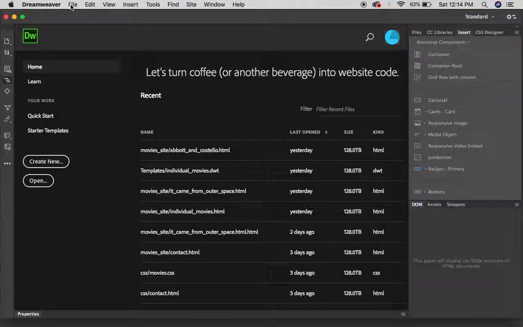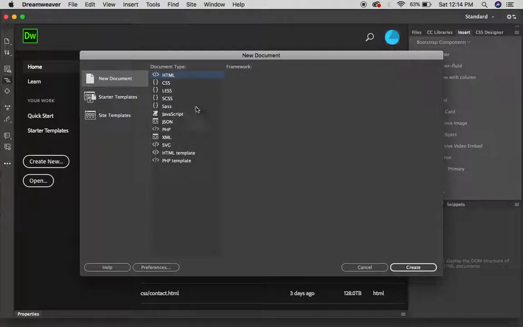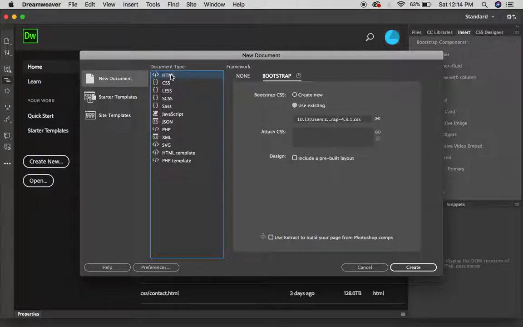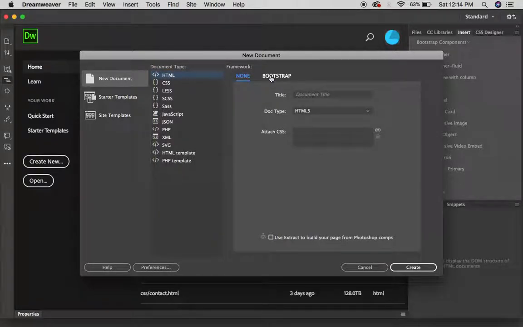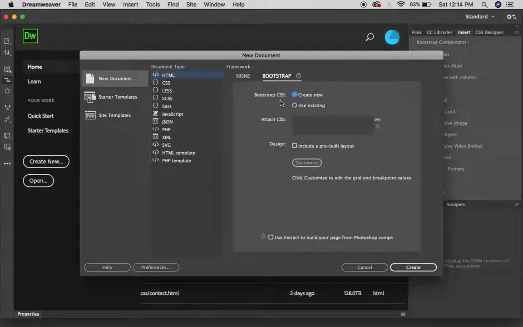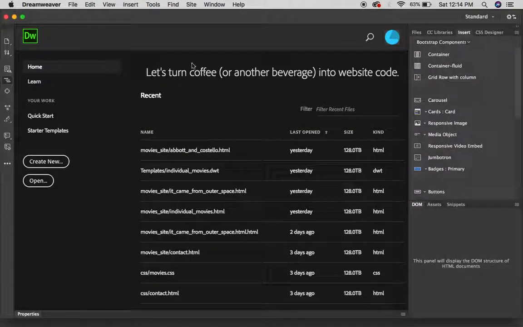Let's create our first page. File, New. This is going to be a new document, an HTML document. Instead of None, we're clicking on Bootstrap this time. We're going to create a new Bootstrap CSS. Now if you have an existing one, you could always attach those. We're not going to include a pre-built layout. Make sure that is not checked. Make sure this is not checked down here for extract from Photoshop. Double check everything. New document, HTML, Bootstrap, create new CSS, nothing else connected, and OK.